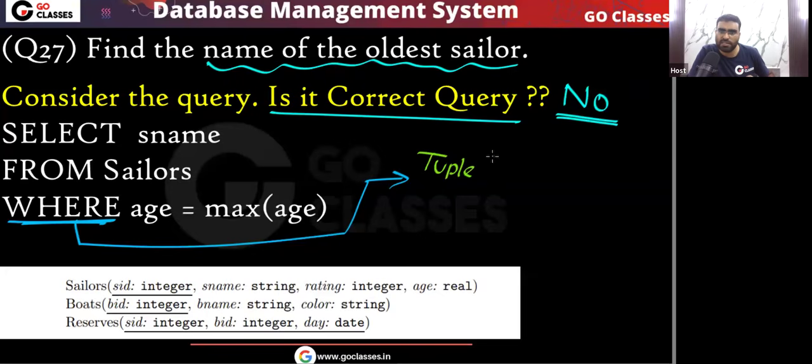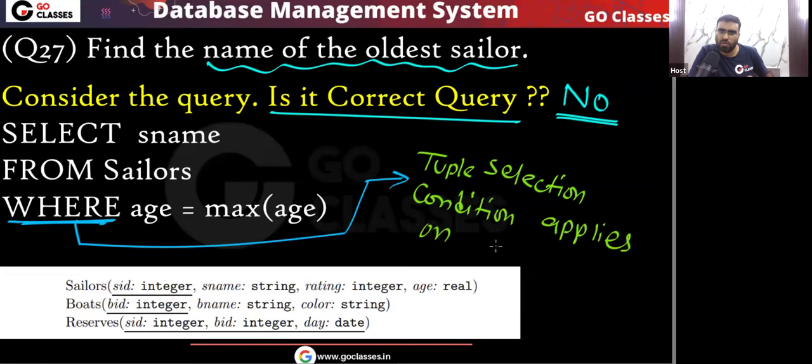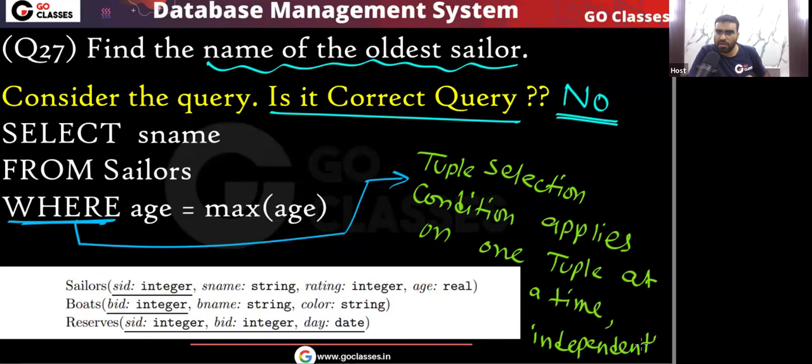Tuple selection condition applies on one tuple at a time, individually, independently. Is this clear? Okay, see what this query will do.